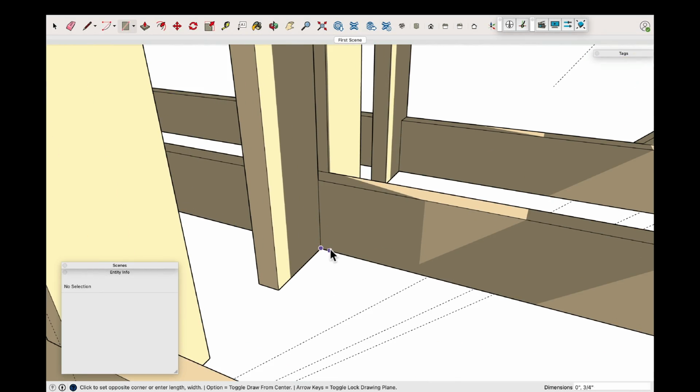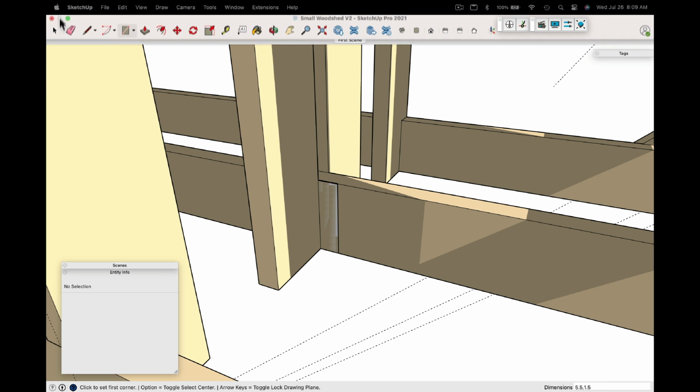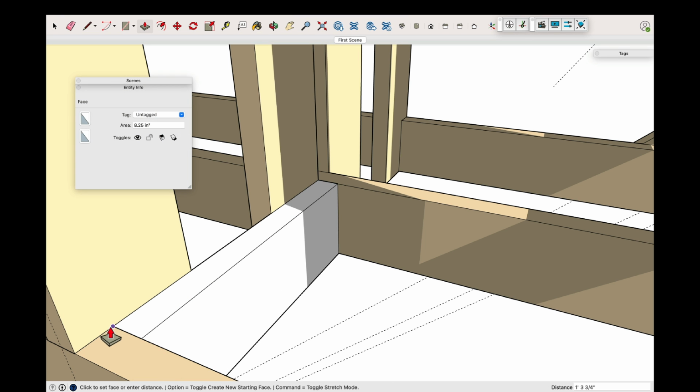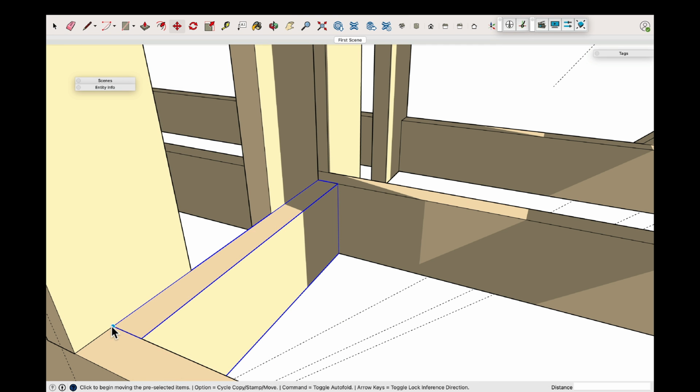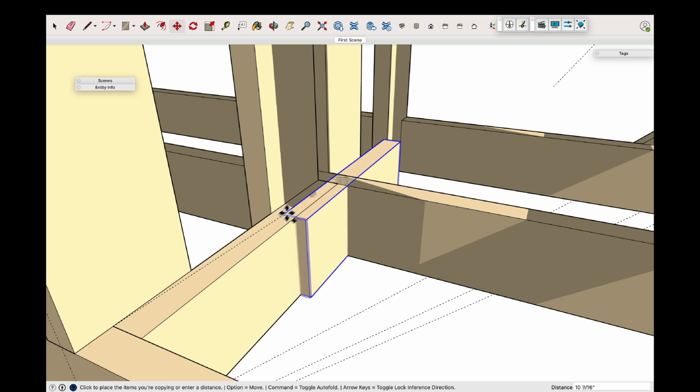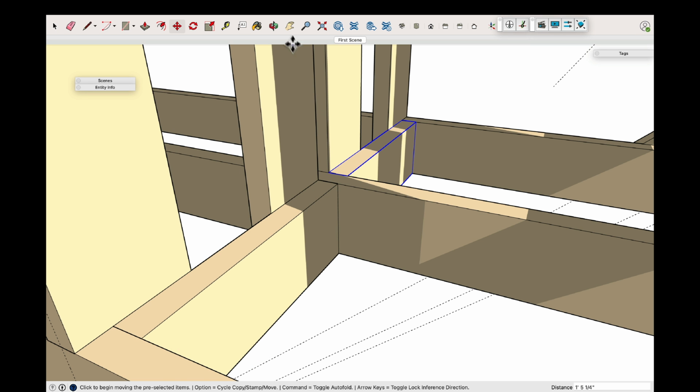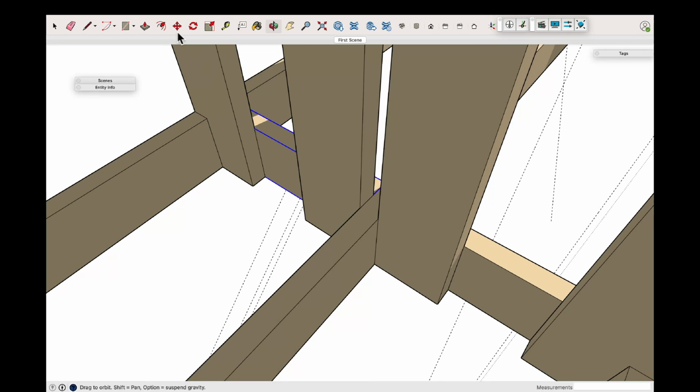To attach the middle wall to the floor, I need to add some 2x6 pieces between the joists. I'll draw a rectangle on the face of the middle joist, then push-pull it out to reach the front joist. And I'll duplicate that piece and move the new copy into place on the other side of the wall.